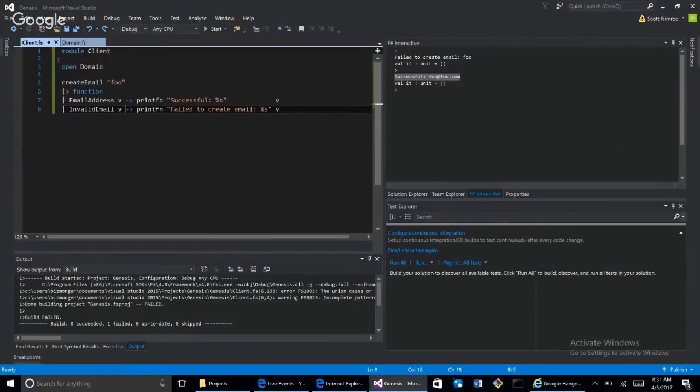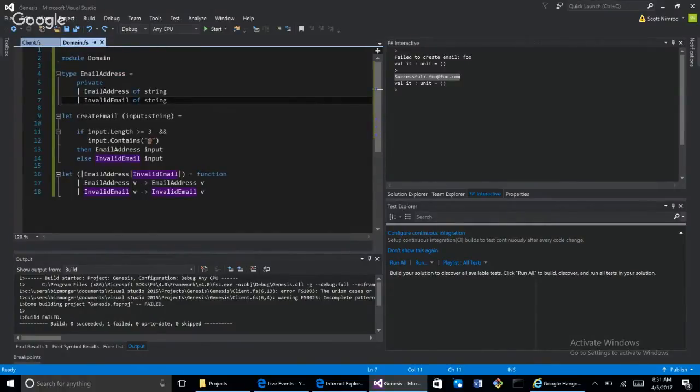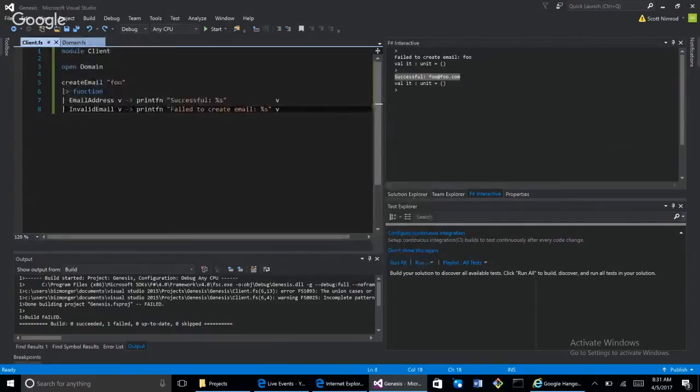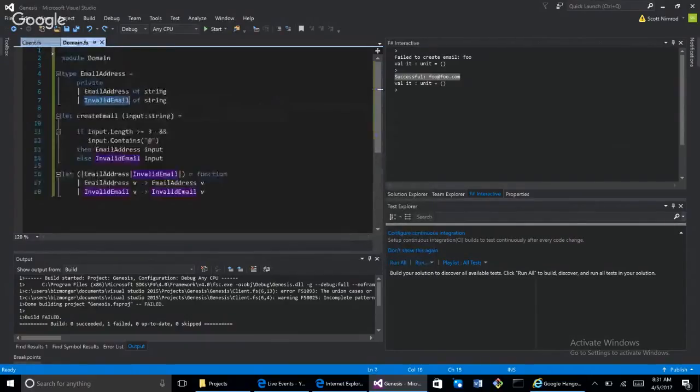And in summary, in order to do this, you have to make sure that you set your discriminated case items to private, right? In this case, email address and invalid email, so that your client can't use it in a dirty way. We have our method that then takes advantage of that because it's still within the same scope.